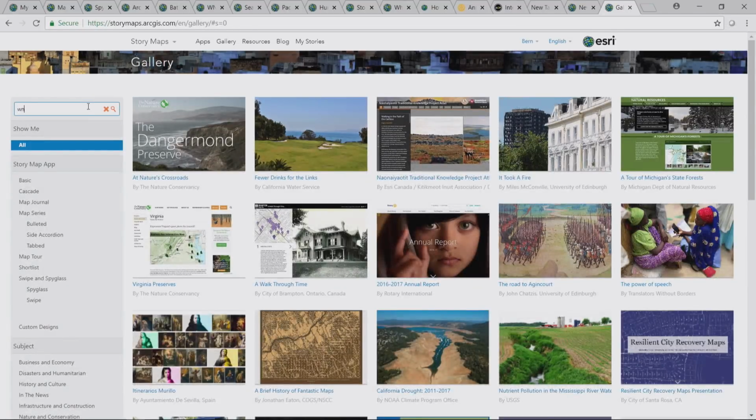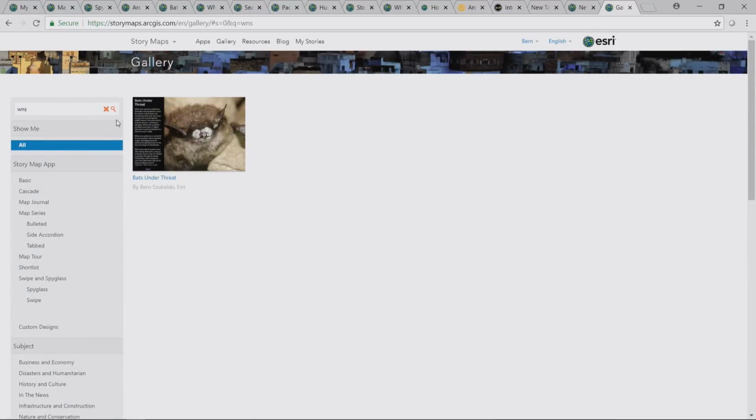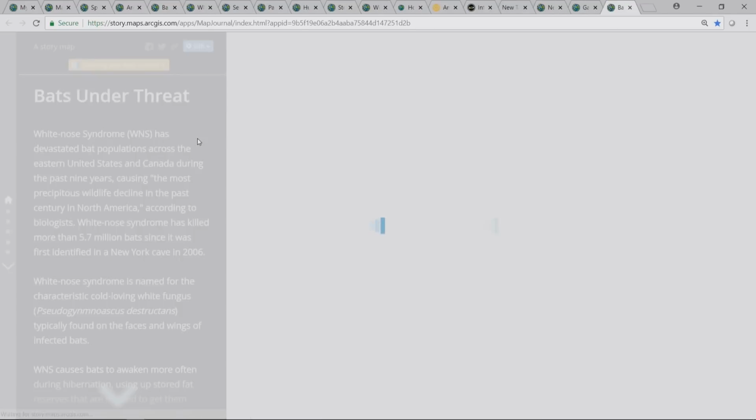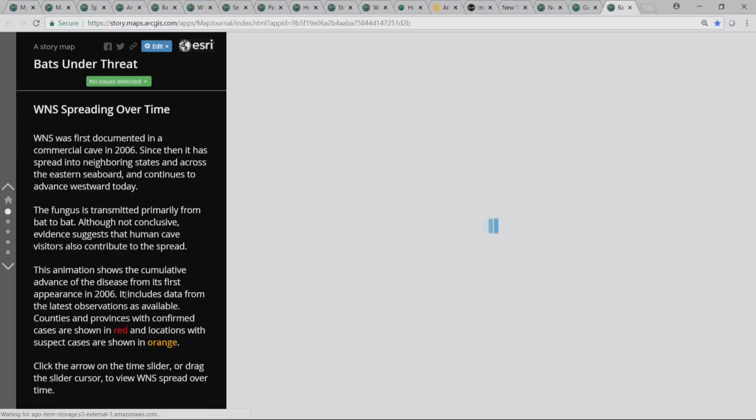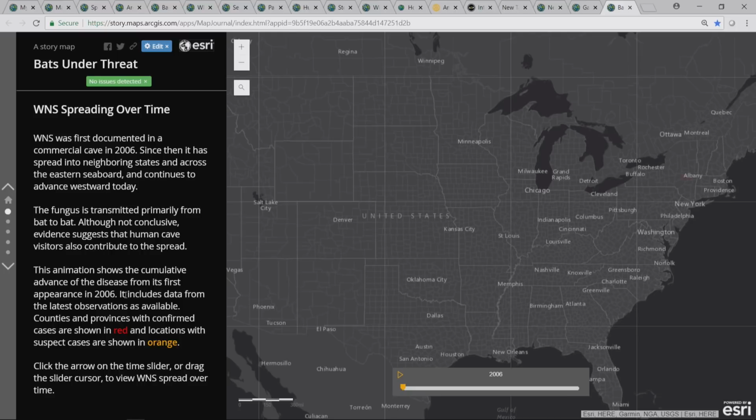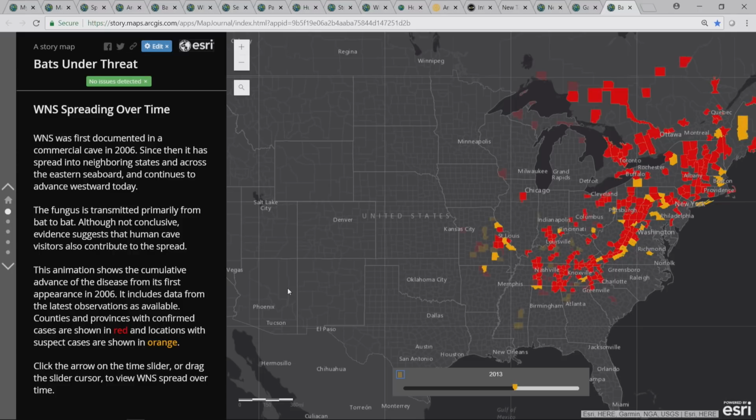In this case, I'm looking for this app that I authored called Bats Under Threat. This is a little story map about this disease that's killing bats by the millions in the United States. I wanted to show certain things happen. One thing I wanted to show is the disease advancing over time. So I've got this little animation. Now the story map itself doesn't support animation, but there is an application called Time Aware. It's a configurable application that if you add a map with a time-enabled layer, it allows you to create this little interface around it.